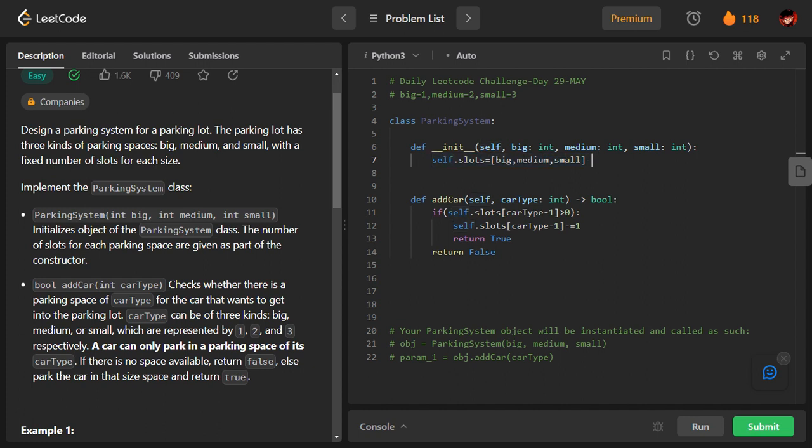Okay. So what I'm doing is, in index 0, I am storing the number of slots available for the big size parking. In index 1, I'm storing the number of spaces available for the medium size parking. In index 2, I'm storing the number of slots available for the small size parking. Remember one thing, it is 1, 2, 3, but the way I have stored it becomes 0, 1, and 2. That's why I have to do a minus 1 here.